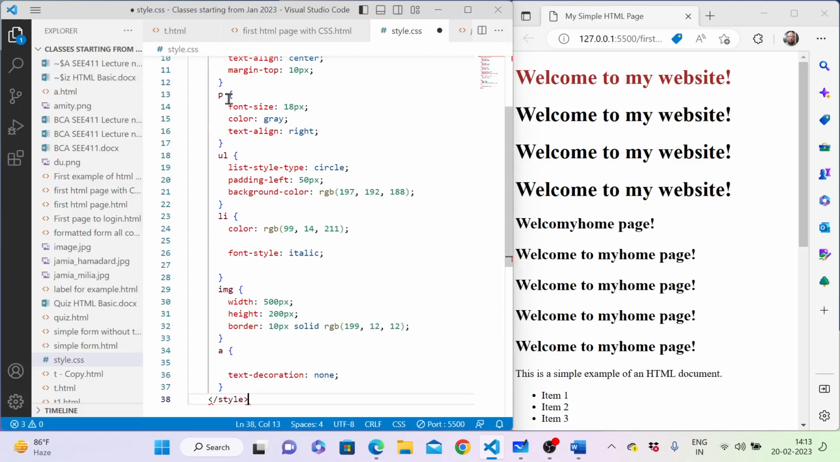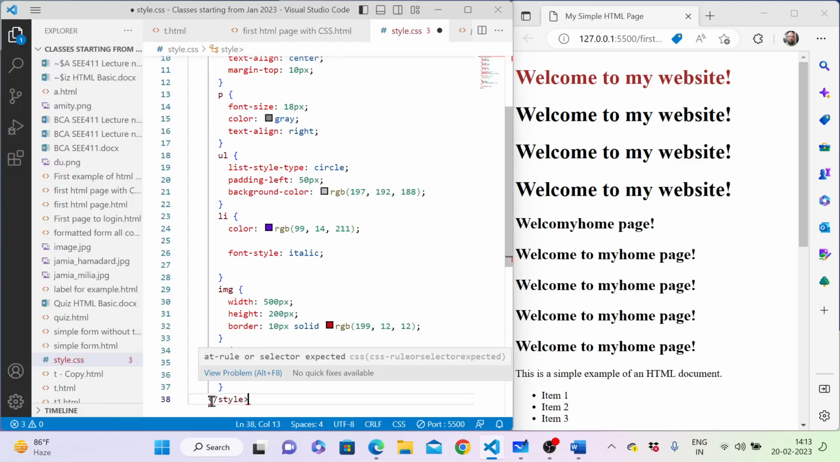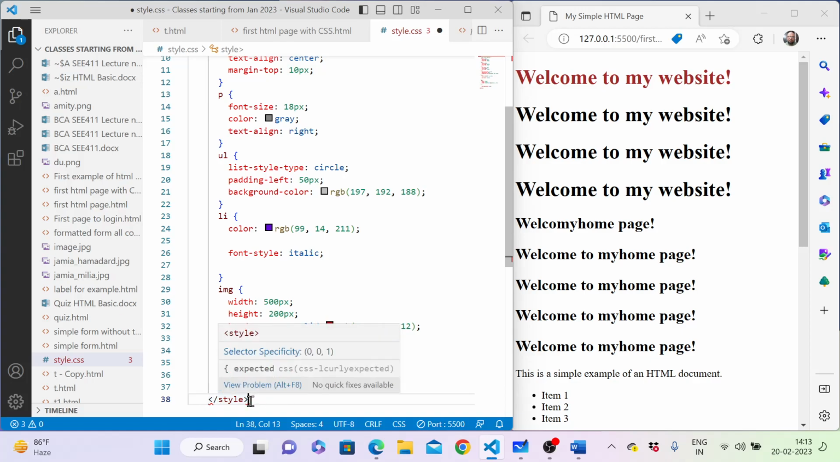Now let me paste this code. You can see this error, right? There is an error. This IDE is telling me that there is a possibility of an error, right? Otherwise, if you write HTML in a notepad, you won't get any such indications, right? Why? Because we have created a separate style sheet by the name style.css. CSS itself tells you that it's a style sheet, right?